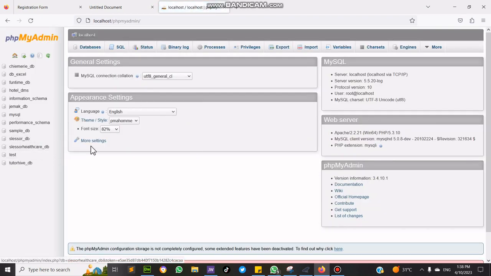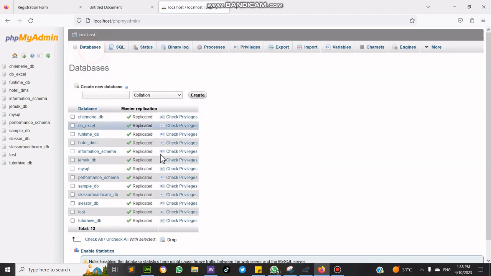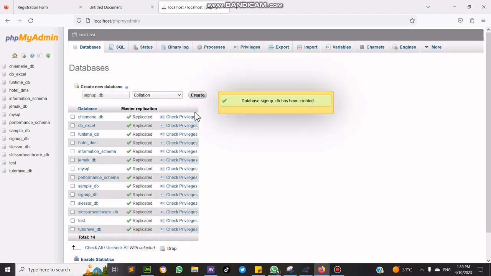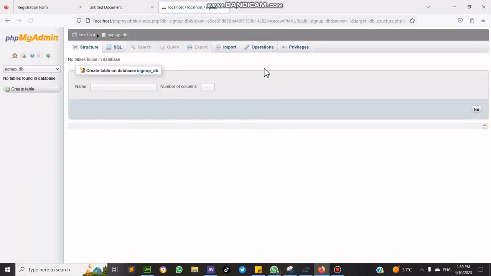I am creating a new database. I want you to take a look at it again. Click on database here. You go straight and say sign up DB. This is what I called it. I click on create. I just created it. It's found somewhere here. So click on it to open it.